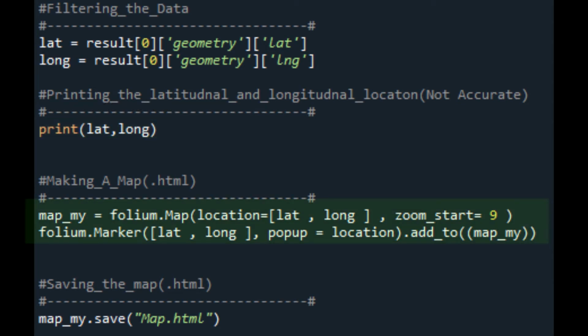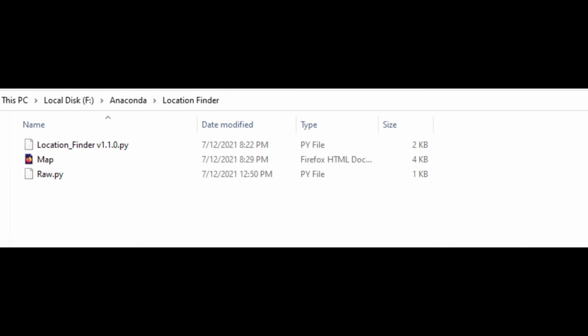Here we generate a map using folium. Here we save the map. The map will be saved as an HTML file, in the folder in which you have saved your code. That was all about this video.